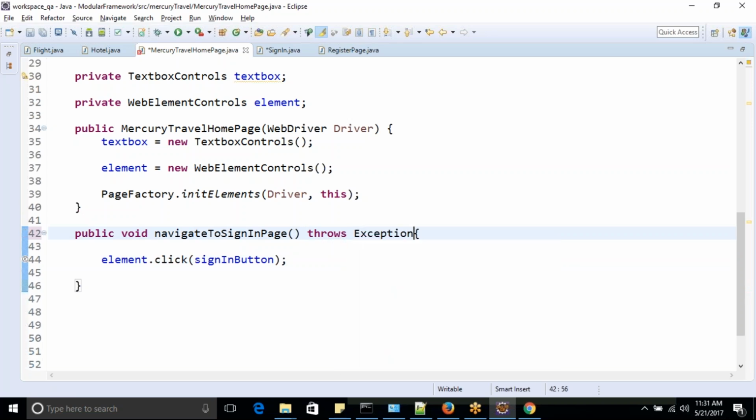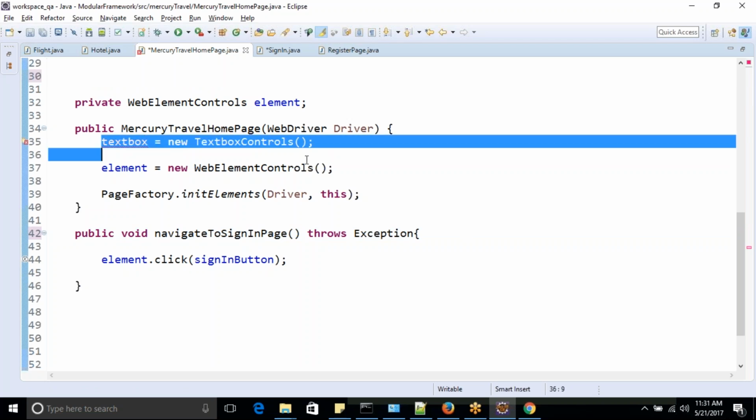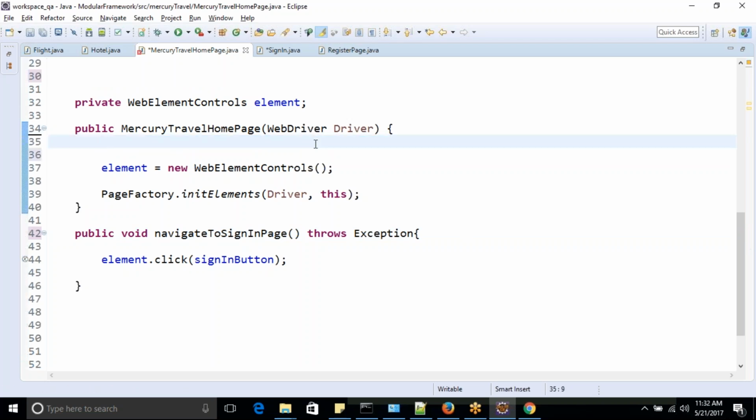Okay, Rupesh, you have a question. Will we not be using TestNG? No, we'll be using TestNG. Just wait for some more time. I'll introduce TestNG also here. Okay, I don't even need the text box. I'm removing the text box also. I just need these web elements. I'll keep this.